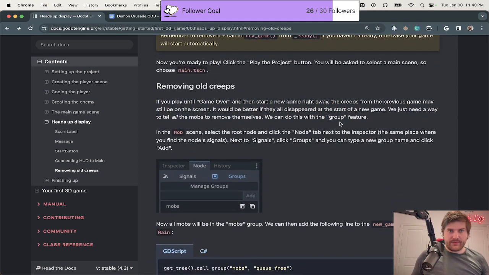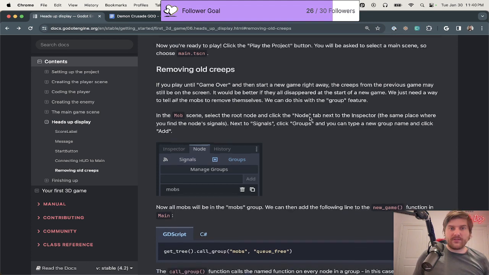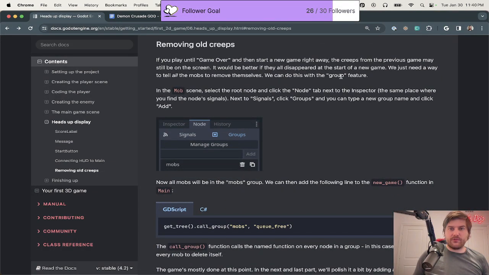Removing old creeps. Okay, if you play into a game over then start a new game right away, the creeps from the previous game may still be on the screen. It would be better if they all disappeared at the start. Oh, okay, start of new game, I agree. Not at the end. I like them floating around. We just need a way to tell all the mobs to remove themselves.